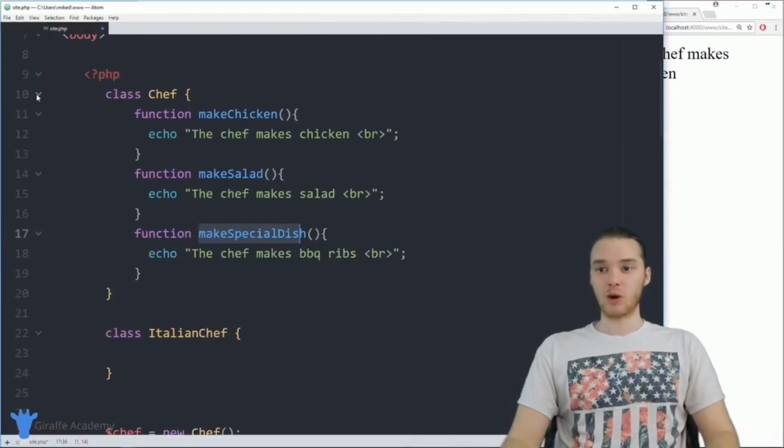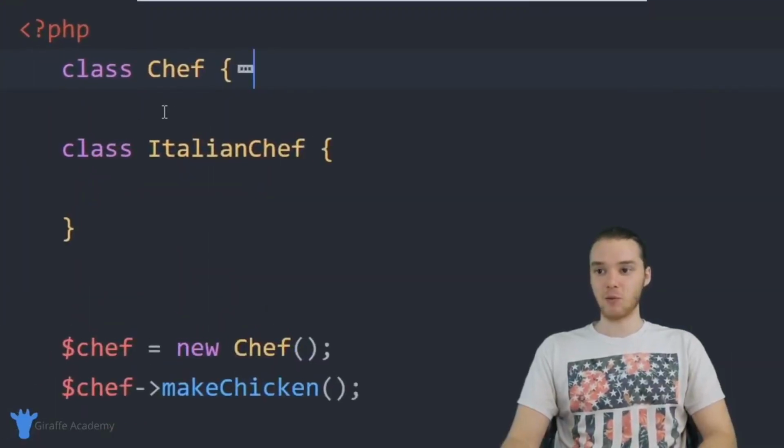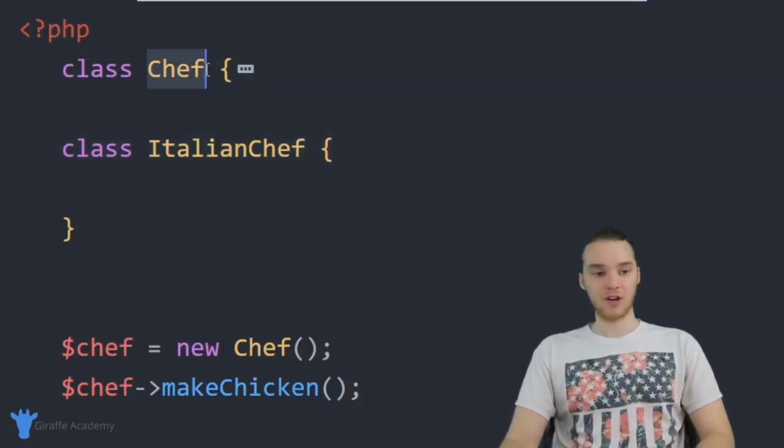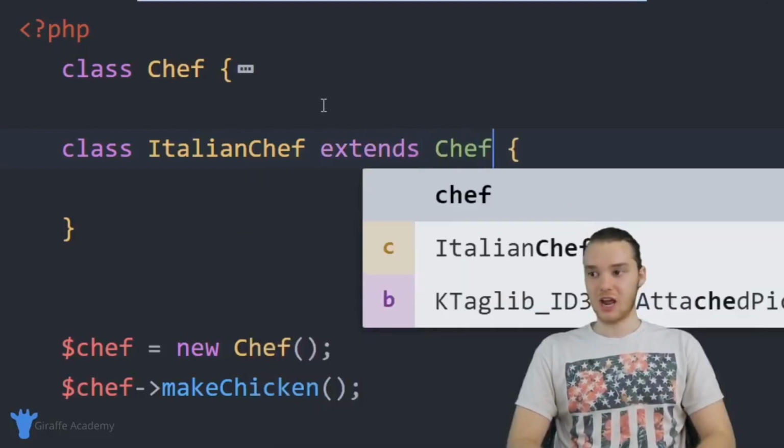Well, this is a situation where we can use something called inheritance. And inheritance is basically where I could have my Italian chef inherit all of the functionality from the normal chef. So I could just come over here and say Italian chef extends chef.